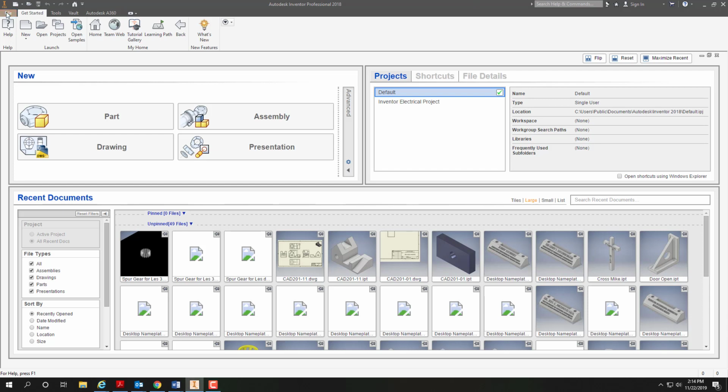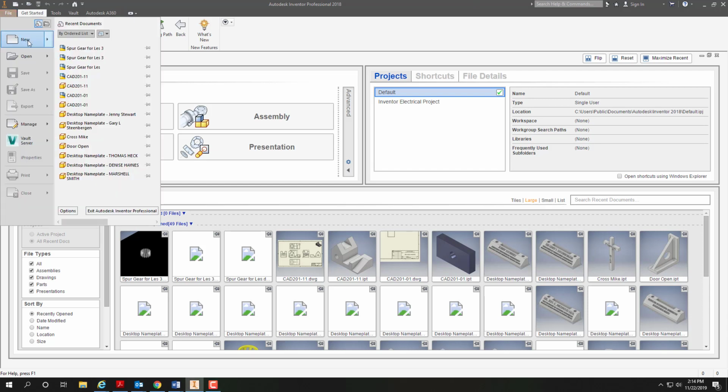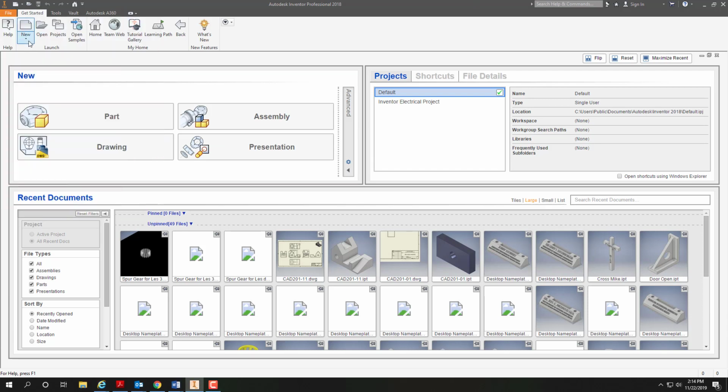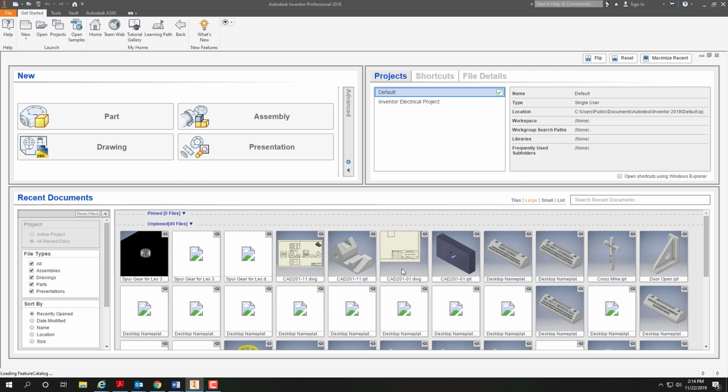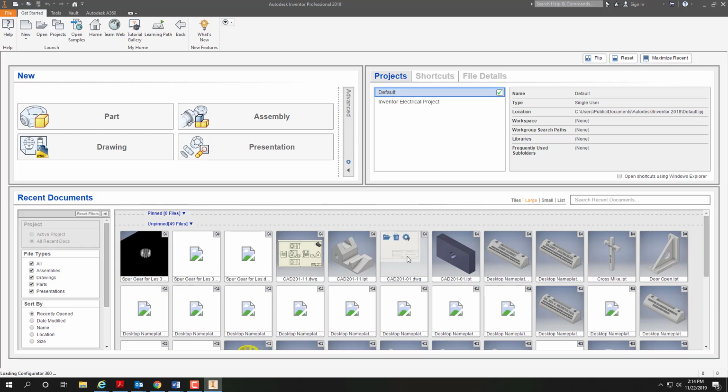So we'll come up here to new and make sure that we pick metric. This is a metric drawing. Our last one was probably a metric. Make sure you pick standard millimeter IPT, and then we'll hit create. There's a lot of things that you can do with Inventor, and I'm not even sure that the book covers everything, but we're going to cover a lot.